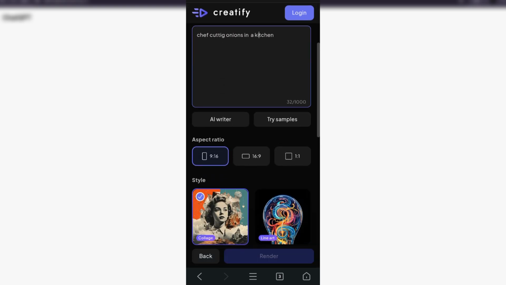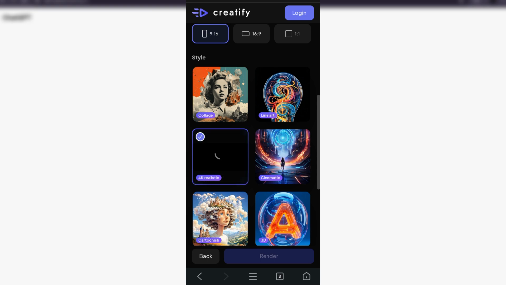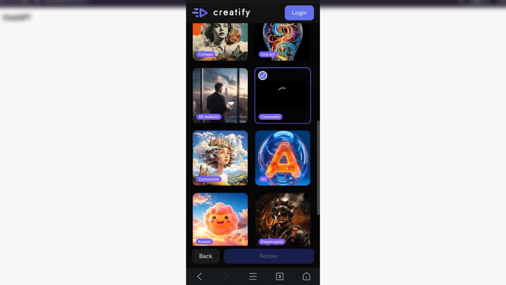Once you have your script ready, you can select the style that you want. For example, you can select 4K realistic, cinematic, line art, etc. Select the style that works the best for you.